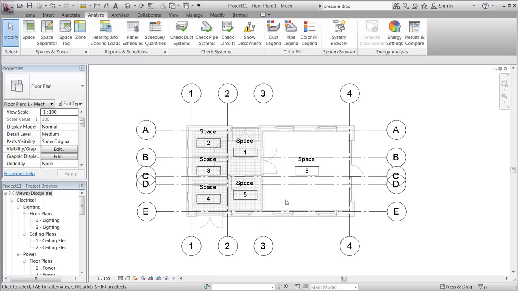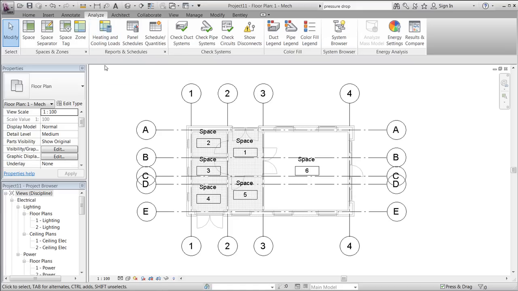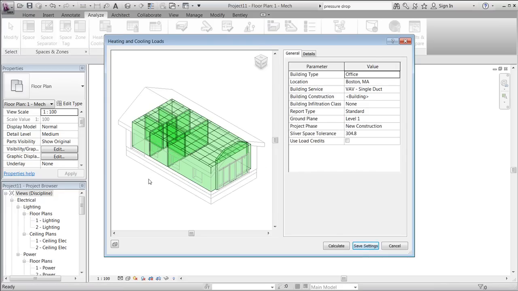Spaces are necessary for various matters. For instance, under the Analyze tool, we have functions like calculation tools for heating and cooling loads and so on. And in order to use these tools, we need to use the spaces that we just created. In this case, it looks like there's a small mistake in the model, but maybe we can live with that.